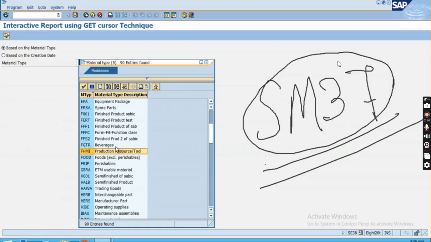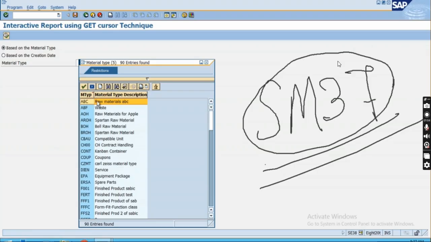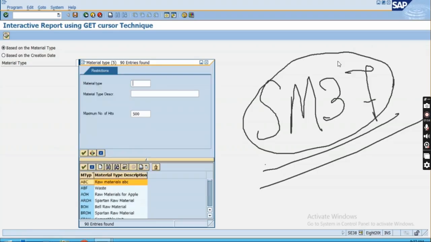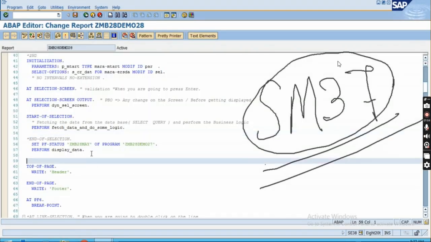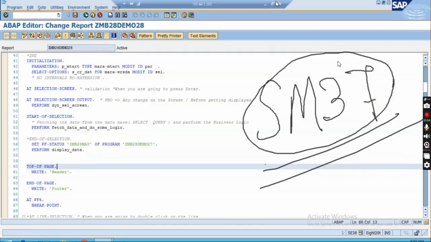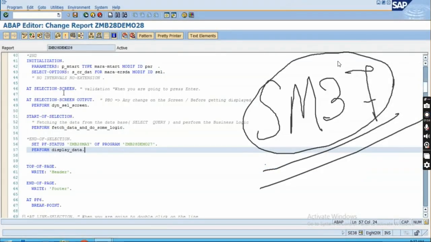What we want is that when you press the F4 button, by default the search help is coming over here. There are multiple ways of giving the search help. Today I will not be able to cover all of them. Let me do one thing. Some of the points I will show you.